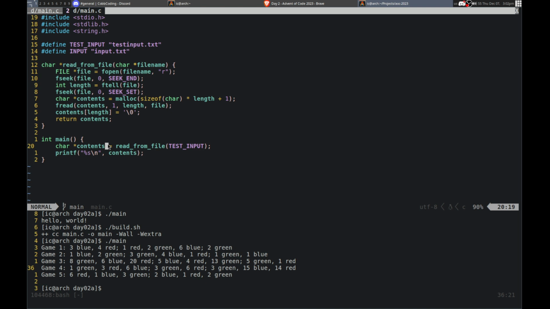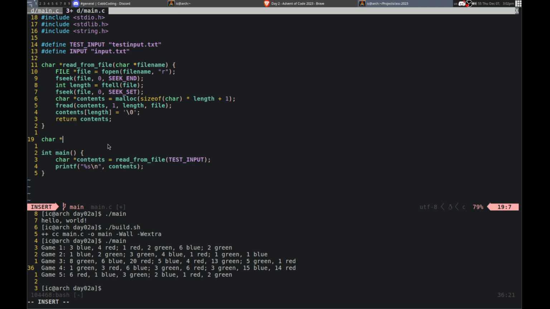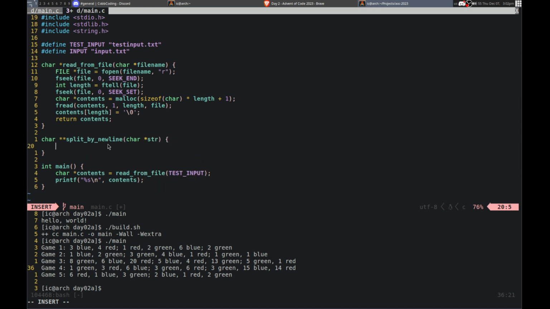I'm probably going to want to split it like that though. So maybe I could make that just so it's going to return that pointer. Yeah, that's what it is. So just split by new line. Okay, so that's going to take a string, and I'll just iterate through it. I'm probably going to have to do 2 passes to get the number of new lines so that I know how big the array needs to be. Yeah, I think I can do it.